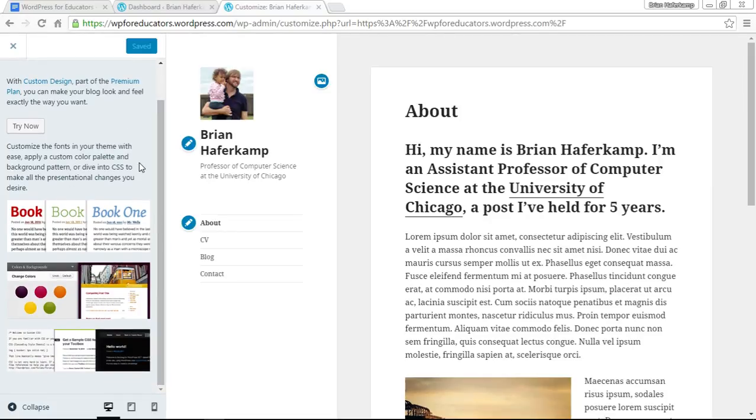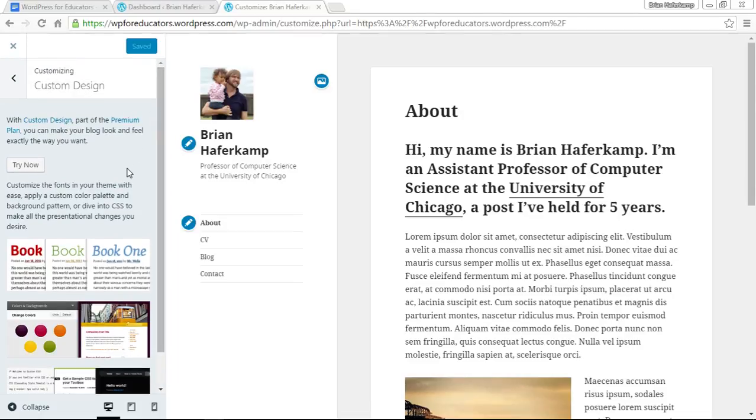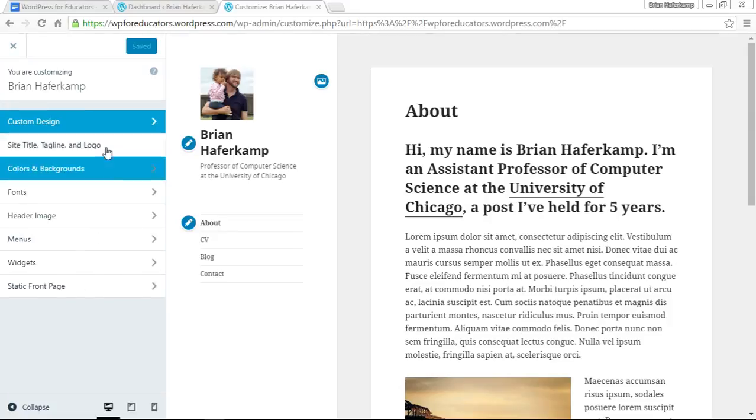So you can customize the fonts a lot easier. You can apply a custom color palette, or you can get into the CSS, which controls some of the layout, and it controls all of the way that it looks and the presentation level of the website. So if you want to do that and you pay for the premium, that also gives you a domain name. So you could have yourname.info or .com or .me or whatever you wanted to use. And then you could also make more fine changes to the website itself. So that's the custom design.